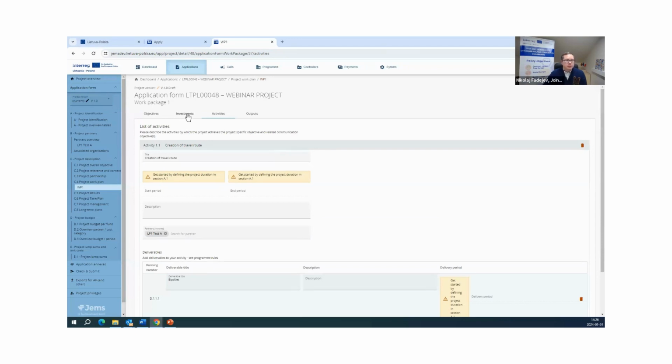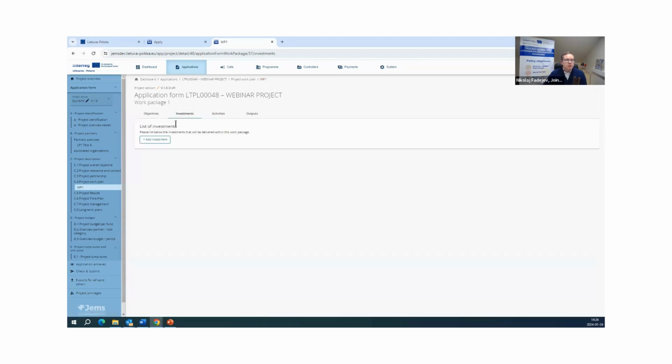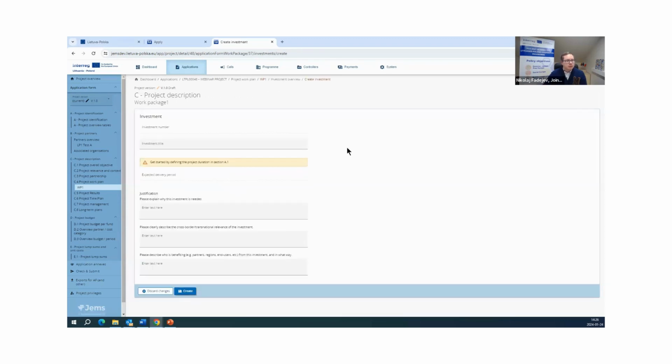Then there is a separate subsection for investments, and here you can add an investment and specify information. What we mean by investments here is investment in some kind of equipment. If it's, for example, some exhibition for tourism, it can be specified here.